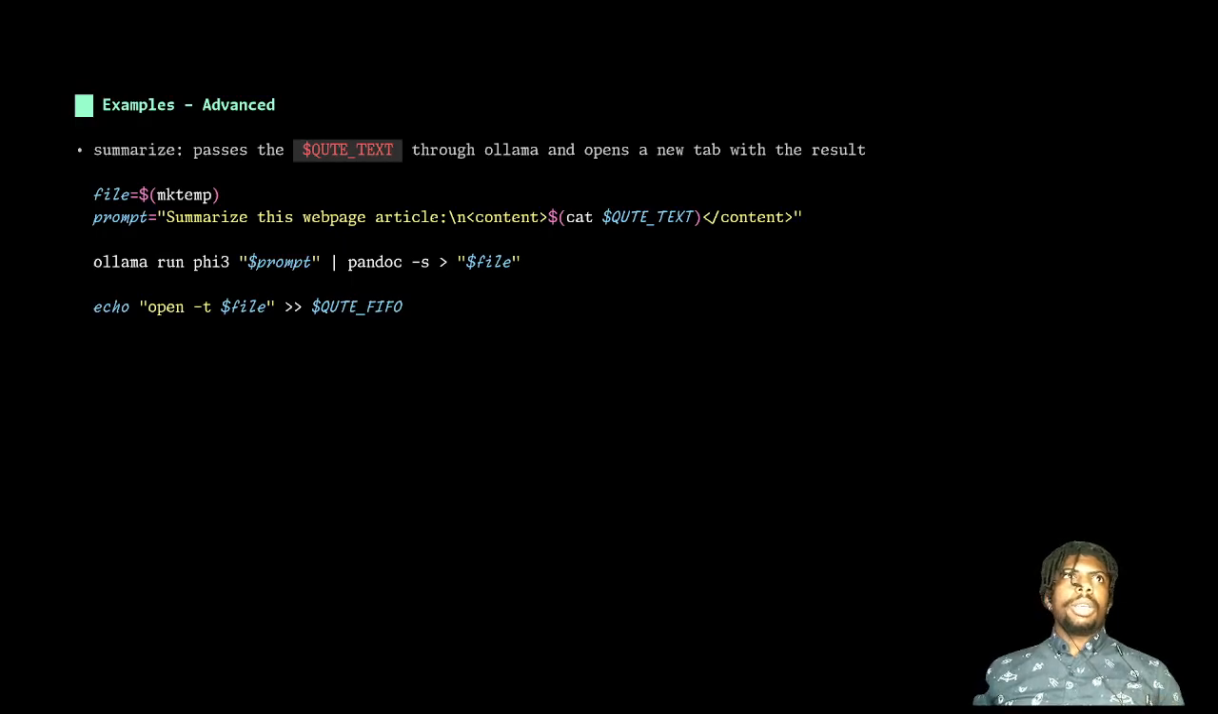A more complex example is this summarize script that takes the Qt text, that temporary file that has the rendered text of the page, and passes it through an LLM using Ollama, and then opens a new tab with that result. As you can see here, I make a new temporary file. I then pass the current text to a prompt that says summarize this web page. I then pass that through Pandoc, which the -s flag will essentially make it a standalone web page. The LLM outputs in Markdown, so we convert that Markdown to a standalone web page. And then I have Qutebrowser open that web page in a new tab.